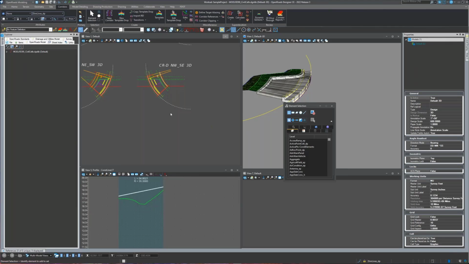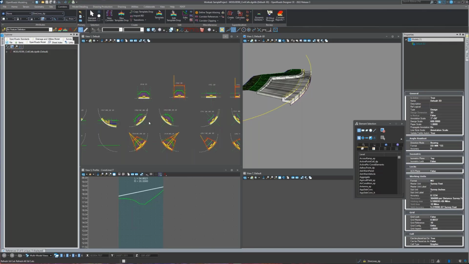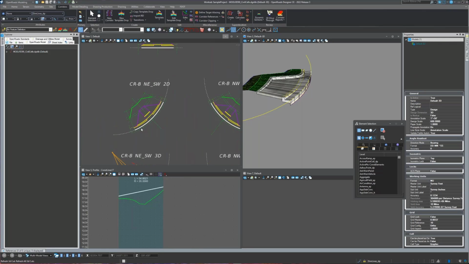I'm already in this file, and I just wanted to start taking a look at some of the curb ramps that I have created in here. I've got a bunch of different ones. Let's start with the CRB. What's really important to do initially is to learn how to create a 2D civil cell before you even worry about the 3D portion.